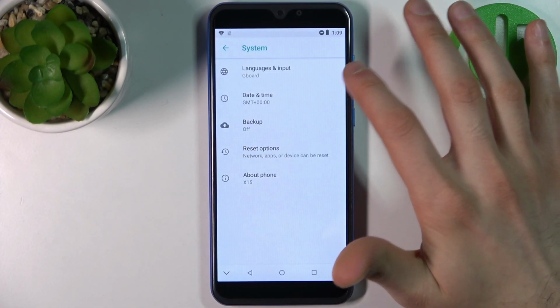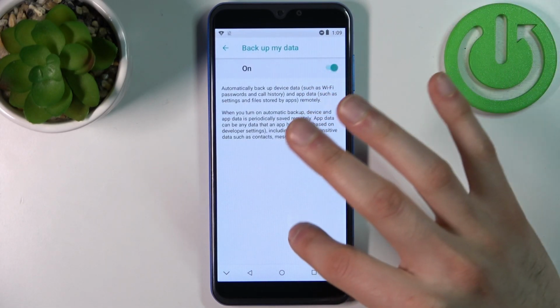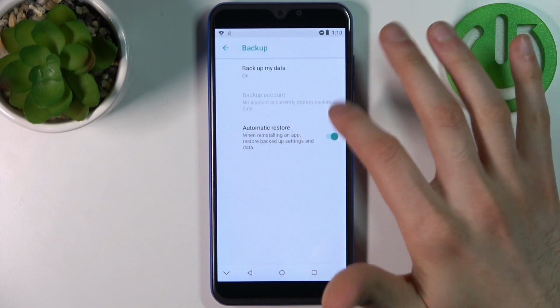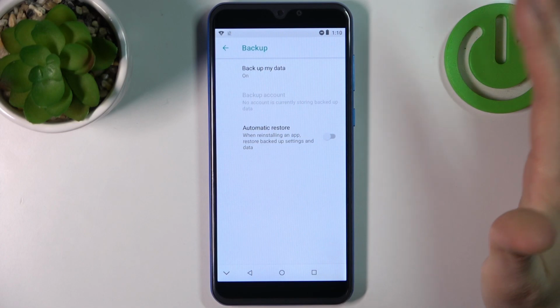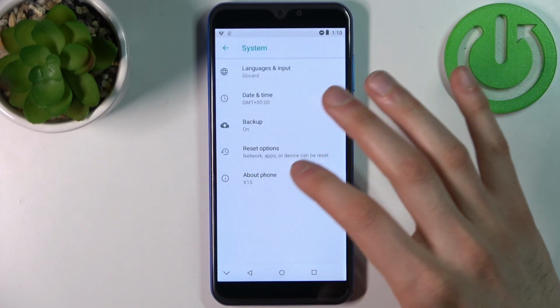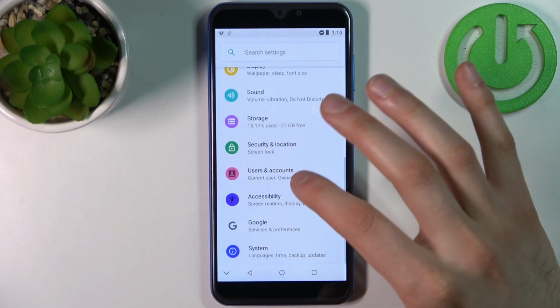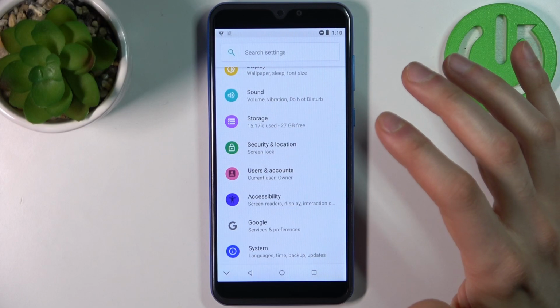So here you have to enable backup to Google Drive, backup my data on. Now here you have to add the backup account. Well, why can't I do it like this? Okay, let's try it another way. We go to the Google section.